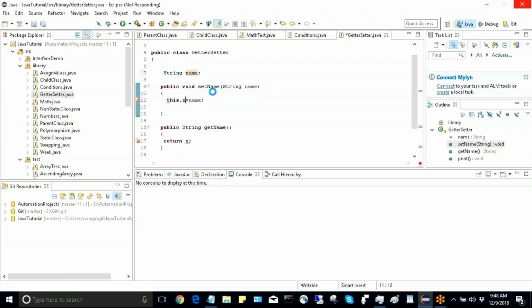So both are the same, but in most cases we use the same naming convention, and just to differentiate and in order to represent that we are referring to the current class variable name, you just have to mention this dot name. So whatever name I pass, it will be assigned to this variable, and next time I will get whatever I set before. Okay.